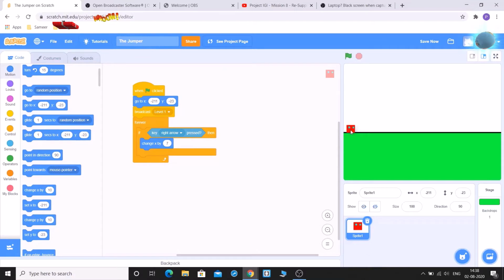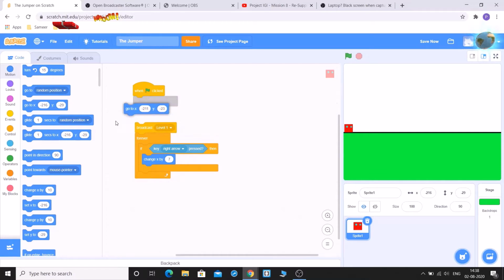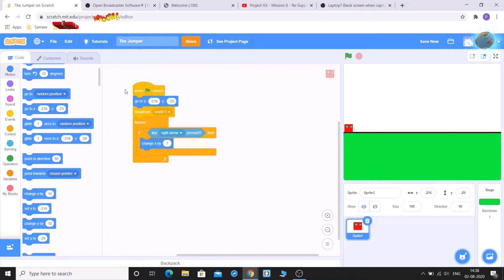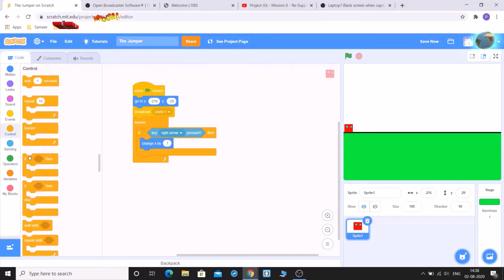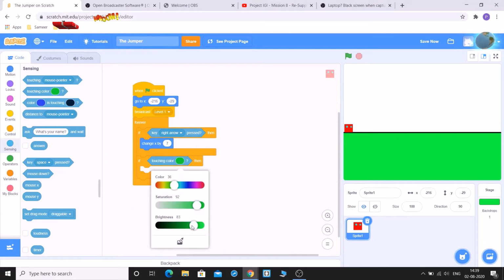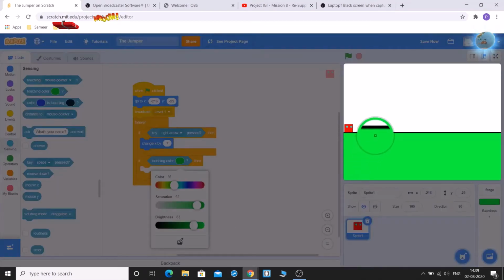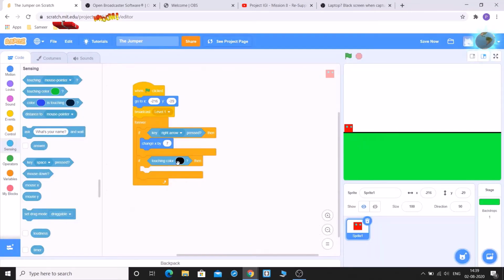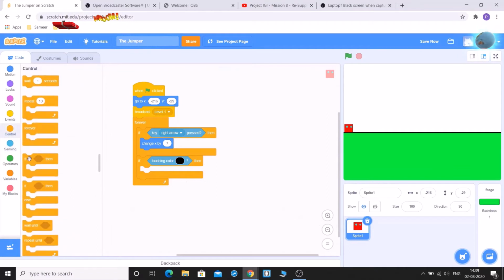Now we have to change its position again. Yeah, here. It's okay. Now we need even more. Pick out an if then block again and go to sensing. Then take out a block called touching color. Now pick the color black from here. Yeah. Okay, done.